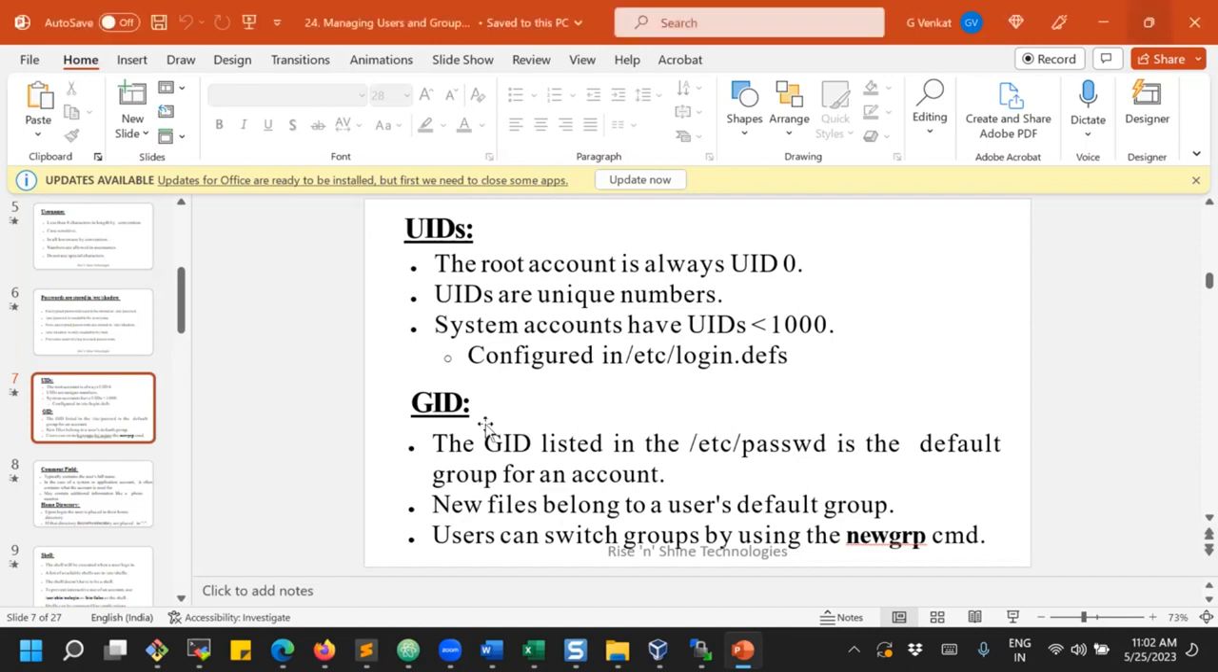Okay, good. So let's move to the next one, GID. GID is another attribute, right? What are the properties of that one? The GID listed in etc password is the default group for an account, the default group of the user. How do we know which group the user belongs to, the primary group, and what the optional groups are?